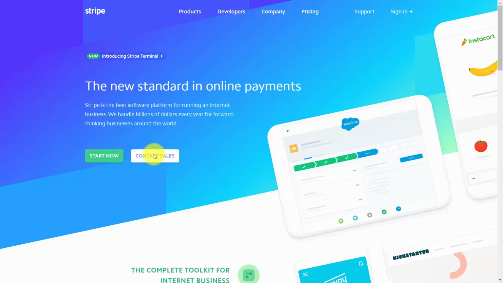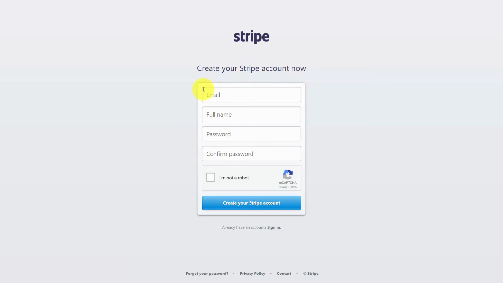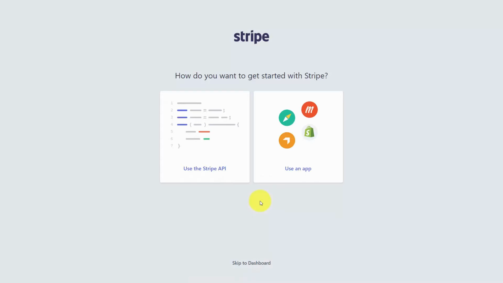Now, to start your Stripe account, you'll click Start Now. And then what you'll need to do is write in your full name, password, and then you'll need to confirm to start the creation of your Stripe account. Now, if you know specifically how you're going to use Stripe, you can use either one of these wizards to get started. What you can also do is click this link, which skips straight to the Stripe dashboard.